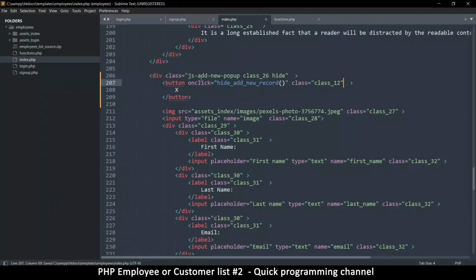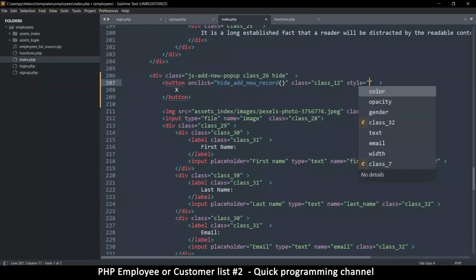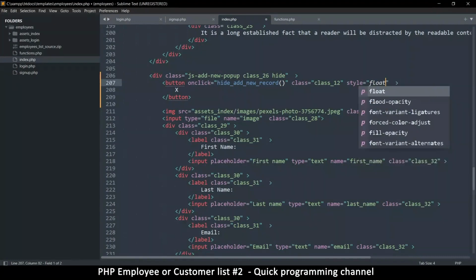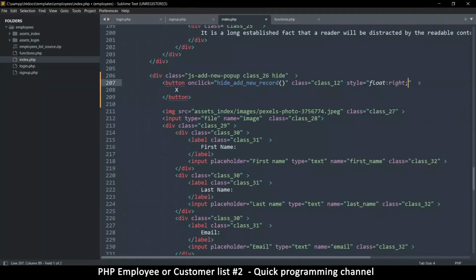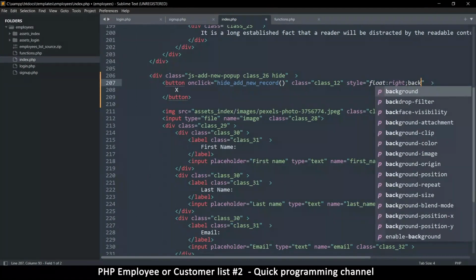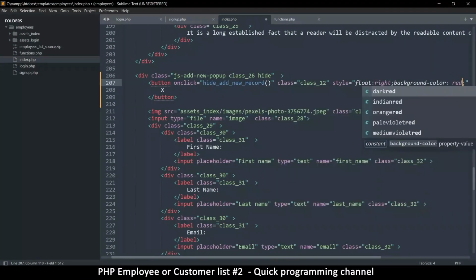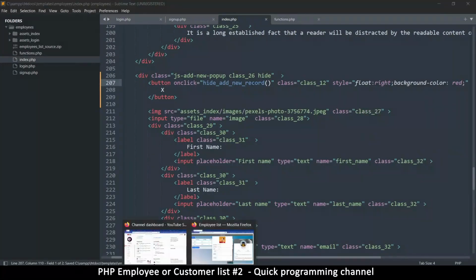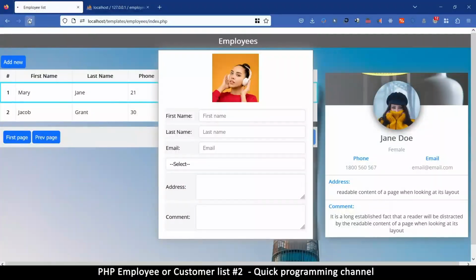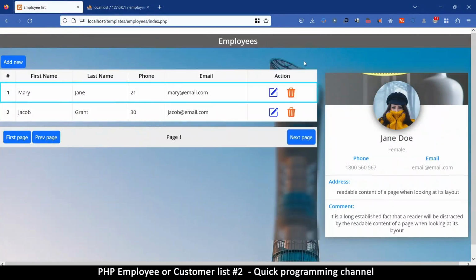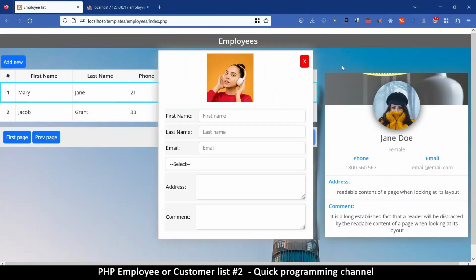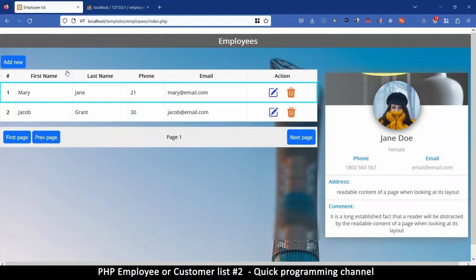Then let me add some separate styles here because it's going to be different, I guess. And I want it to float to the right side of the page. I want its background color to be red. Right? And its color to be white. So let's see if that actually works. So I'll refresh, click add new, and there it is. So you see that if I click it, it closes the dialog box as intended.